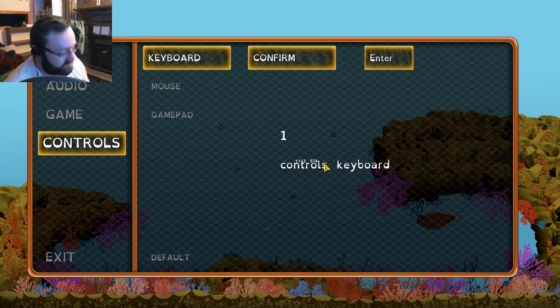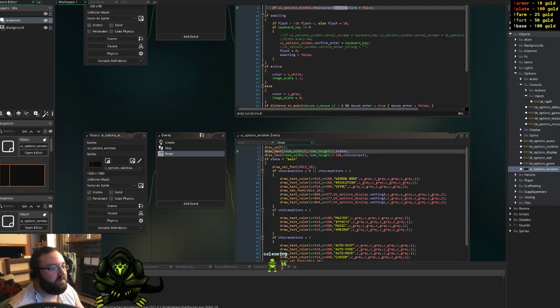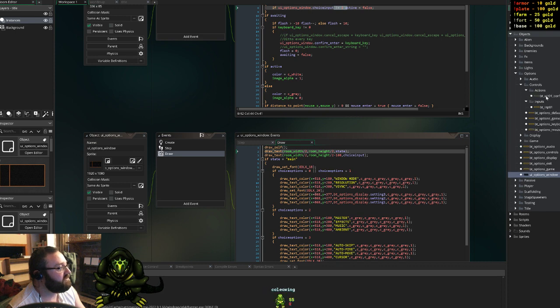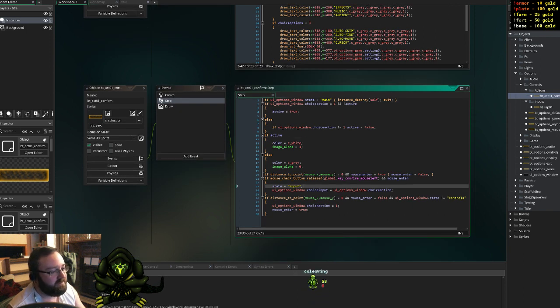Okay, now we know. So for some reason, when I click on confirm, oh, I think I know what it is. It's not a problem with the selection thing. It's a problem with the button itself, which is in actions, confirm. This is the other button. So this one where the mouse is, yeah, okay. So I put state equals input. I don't know why that's not happening.